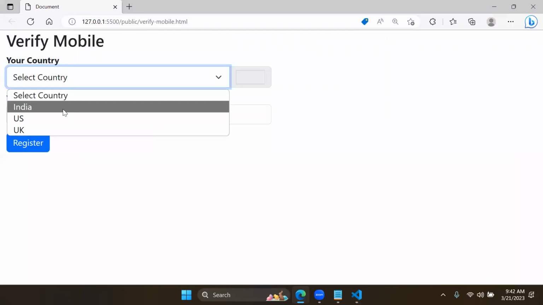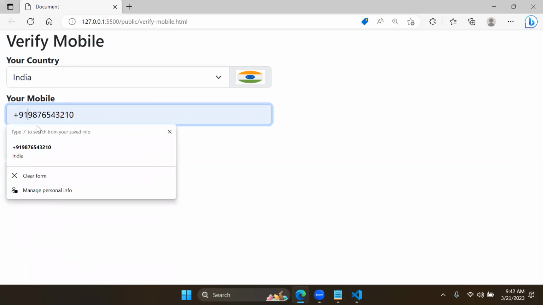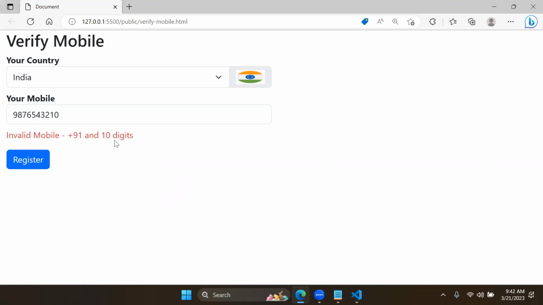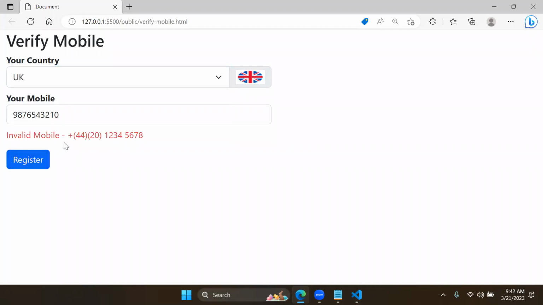I selected India. I entered some mobile number, and in that +91 is not there. Then it will show me an alert. Suppose the country is US, then it says plus. If the country is UK, then it says that it should be +44. The error message is changing according to the country. That's very good. Now we have to verify, is pattern also changing?